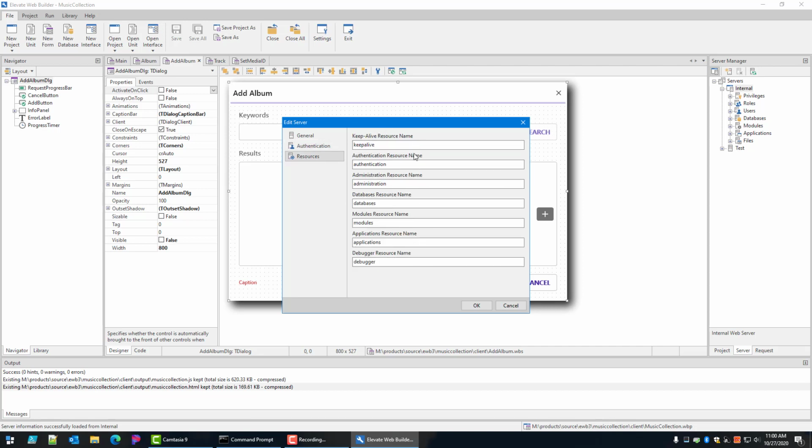The next tab here is the resources. What this specifies are, from a client perspective, what the various resources are for various options that are available in the Elevate Web Builder web server. There's the Keep Alive resource, authentication resource. These are all the same as the default values. You can change these, but just be aware that there's a corresponding server setting on the server side. And again, this is just from the client perspective.